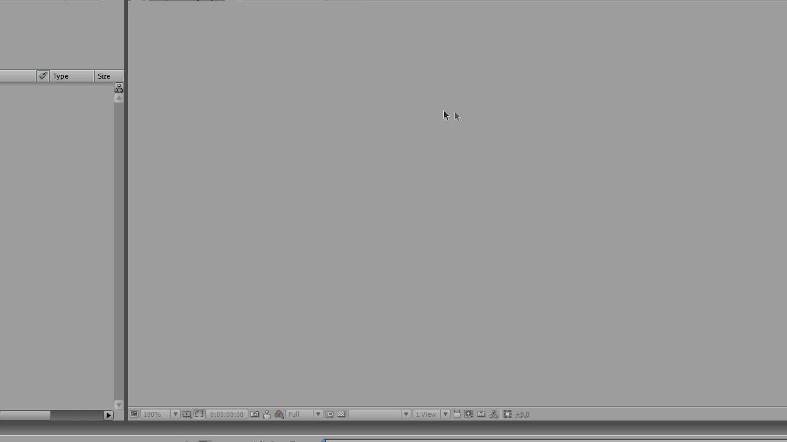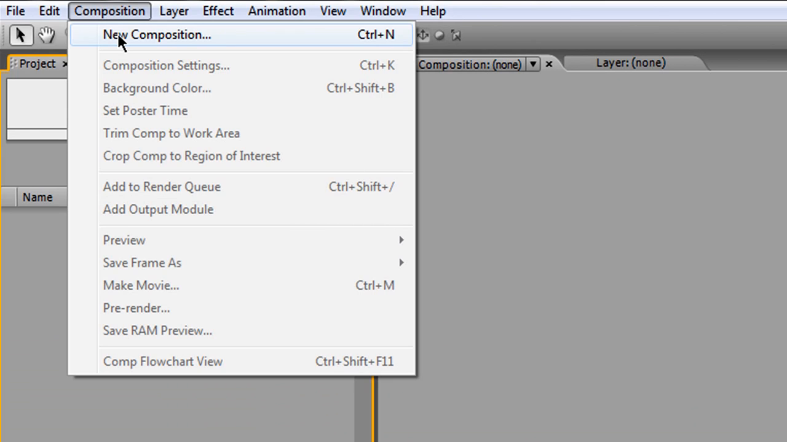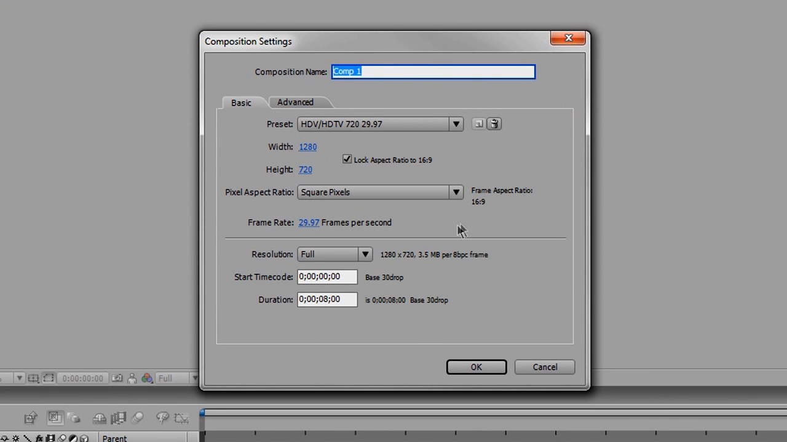Anyway, let's go ahead and get started. I'm going to go to Composition up here, and then New Composition. Go ahead and pause the video if you need to, but I have all my settings at 1280 by 720, and I'm going to set the duration to 8 seconds.